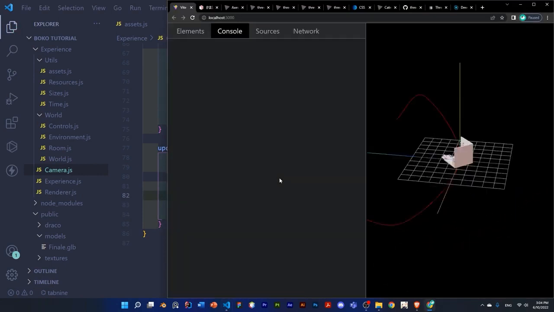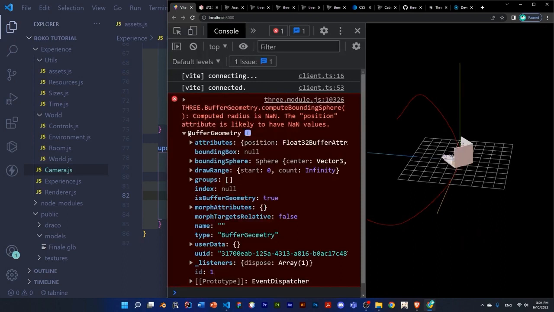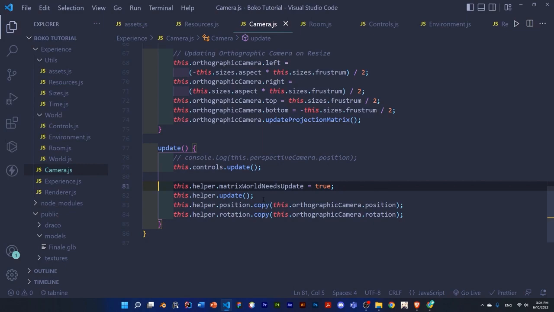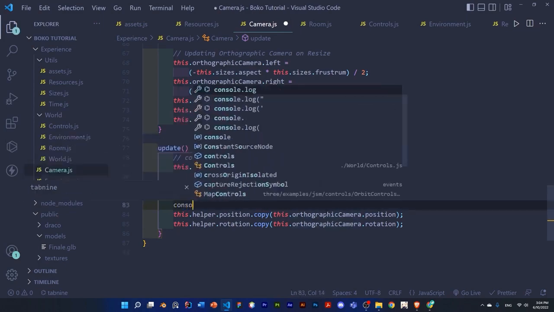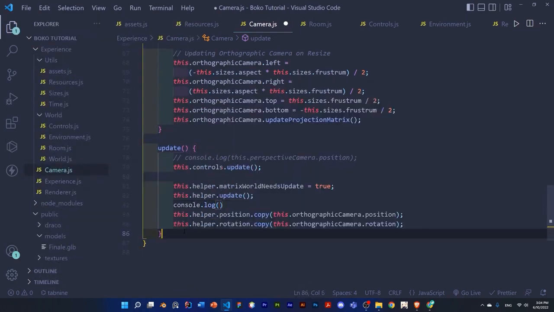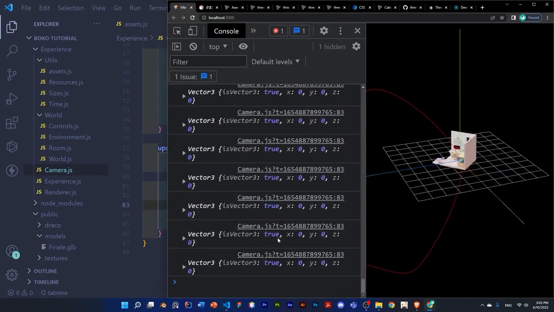So let's check for any errors. THREE.BufferGeometry: Computed radius is NaN. The position attribute is likely to have NaN values. Okay, well, it sounds like for some reason this isn't a number. Let's just console.log and see if it's a number or not. Well, it is a Vector3 and it's got numbers in there.